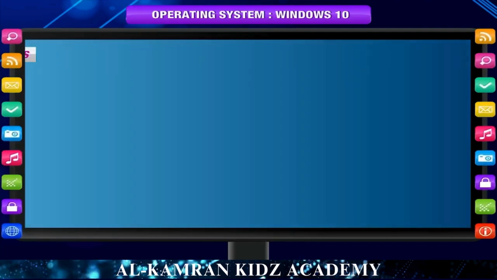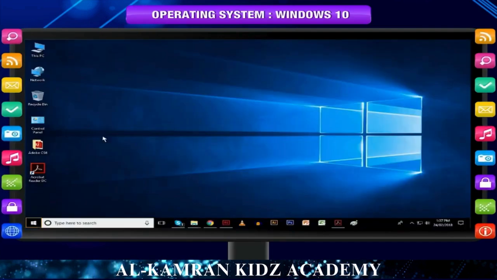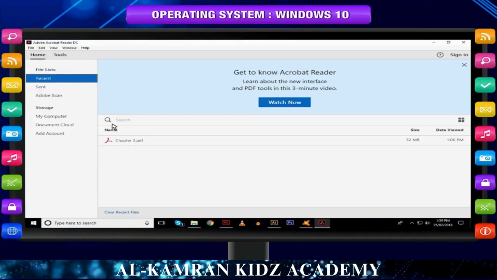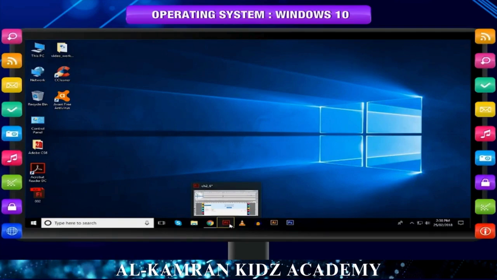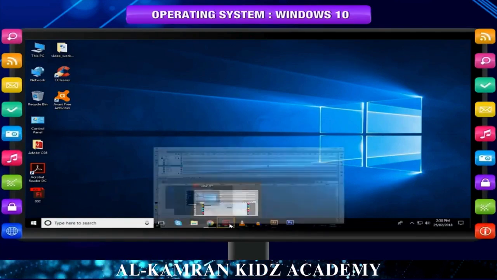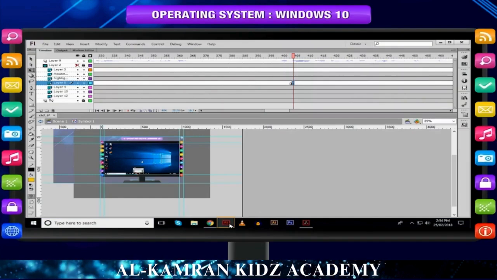About windows. In Windows 10, every application is opened in a new separate window, a rectangular box. If an application is active or opened, you will see a green line below its icon on the taskbar. Clicking the icon will open the application window.